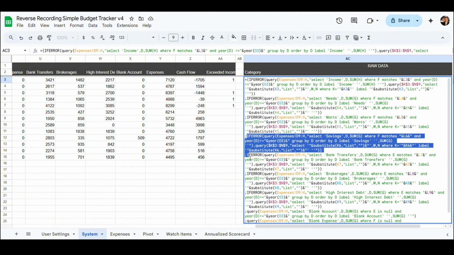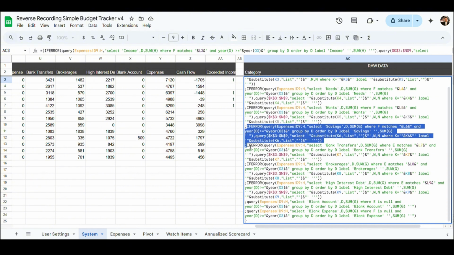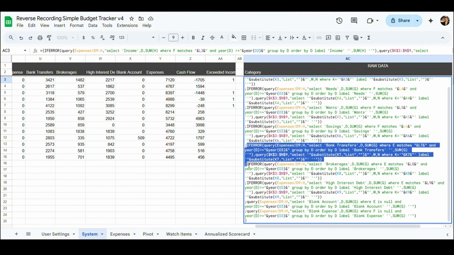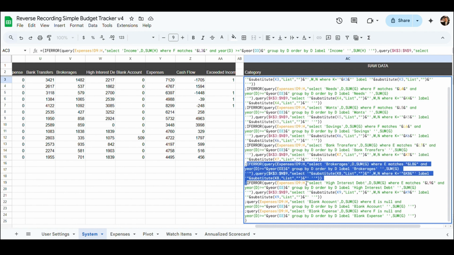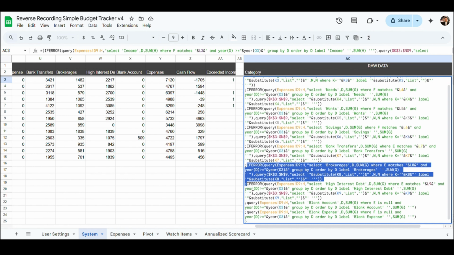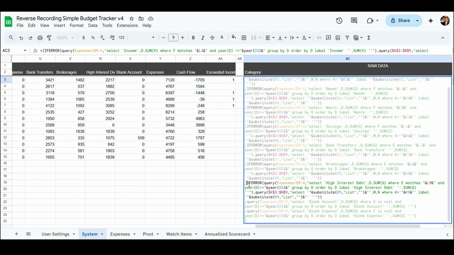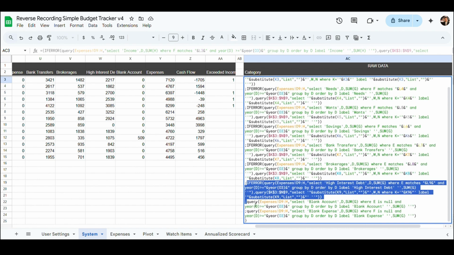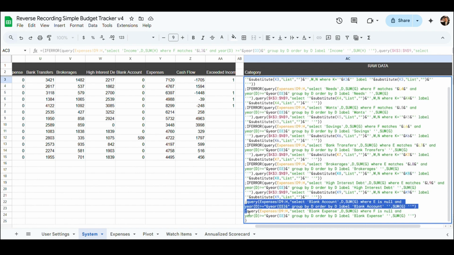It then repeats this process for the other categories: wants, savings, bank transfers, all the way through the high interest debt. Finally, the last two queries check for any entries that haven't been categorized. So anything that doesn't match a drop-down option will get flagged. That way, you don't miss anything when reviewing your budget.